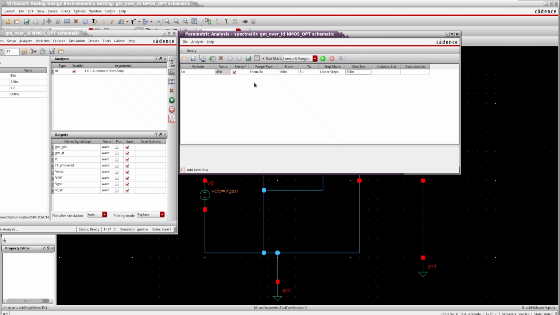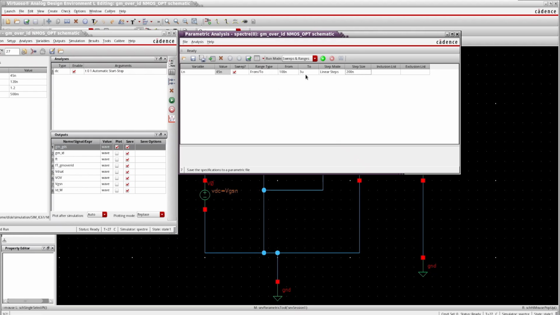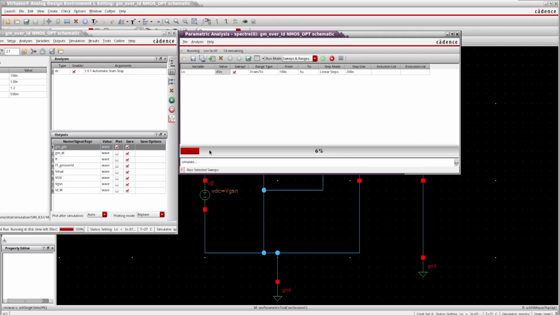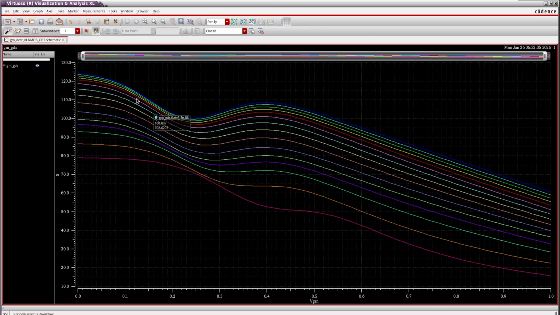So if everything is okay, the simulation will run successfully. But we try to plot, for example, GM over GDS with respect to different lengths, to see whether the plot actually works or not. The simulation is executed, and it will generate some curves where the y-axis is GM over GDS and the x-axis is VGS of N. So now you can see this curve for different lengths.